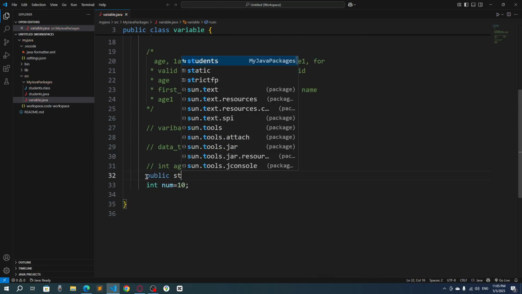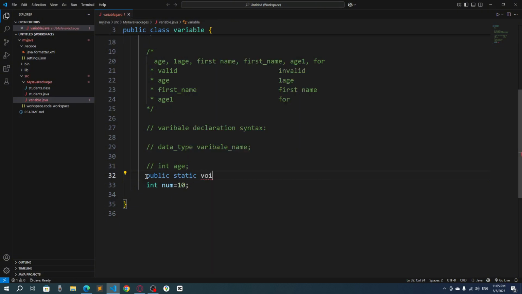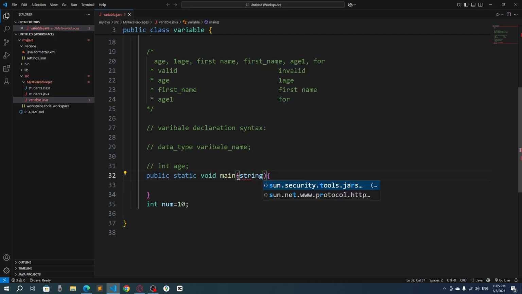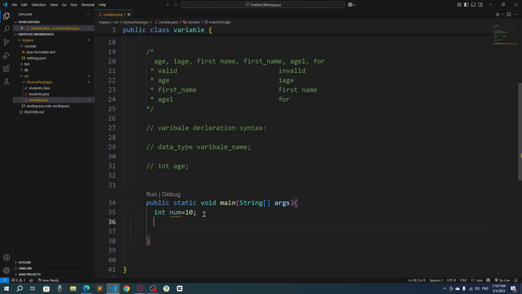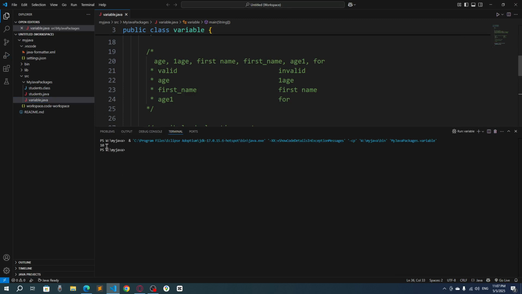So public static void main, and here I'm going to pass a String array, args. I'm going to cut it from here and paste it inside. So this is an integer type variable. If I say System.out.println and pass num, and run the code, here you can see 10.